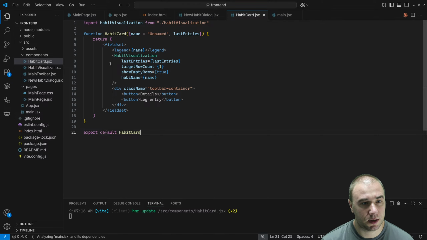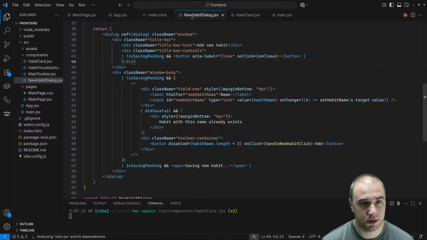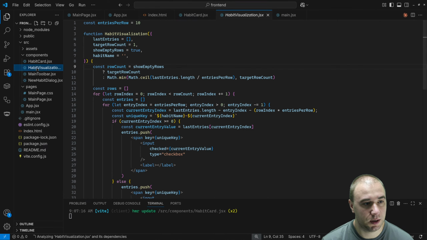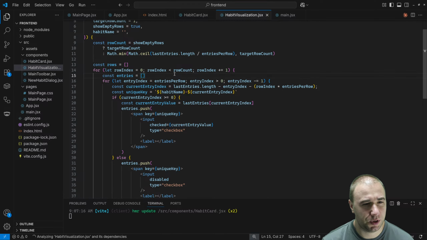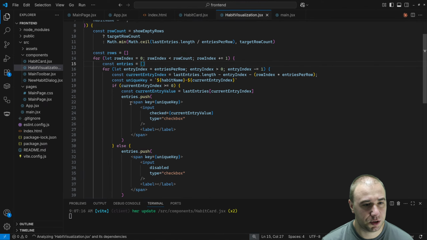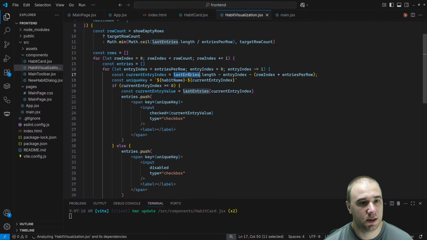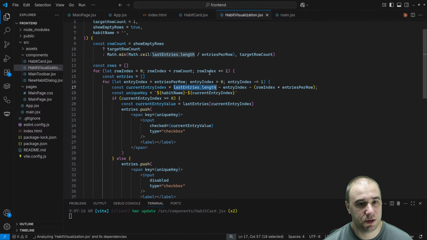So we were looking at habit card. It just uses habit visualization. In our habit visualization, which is here, we need to figure out why we don't have unique keys. Because by the time we actually put something in, we use unique key. And unique key is a habit name and current entry index, while the current entry index is based on the last entries. I mean, how many entries there are minus entry index.